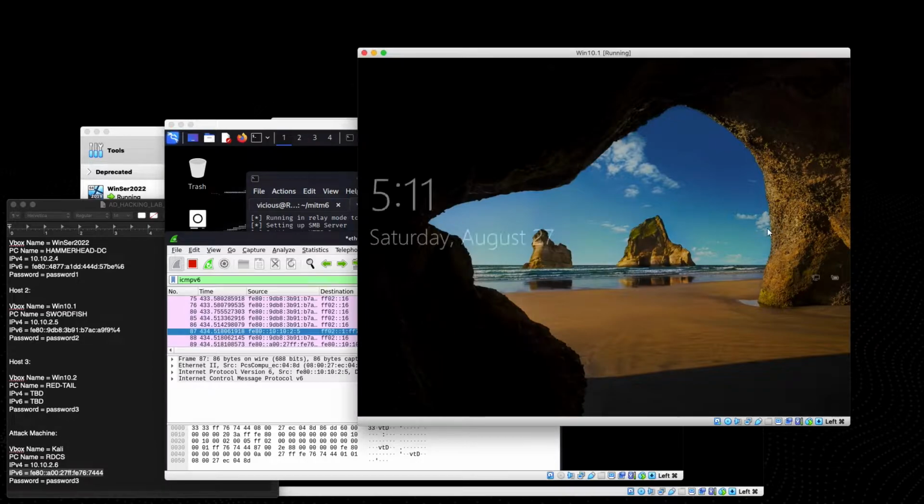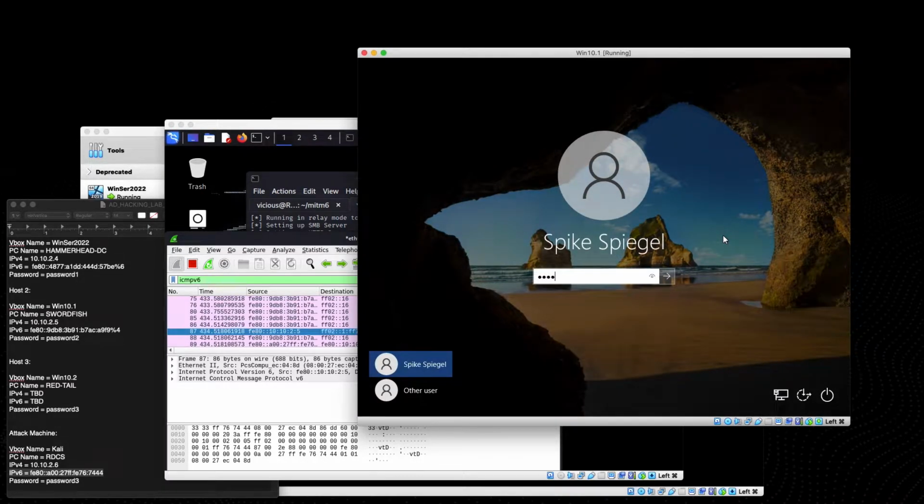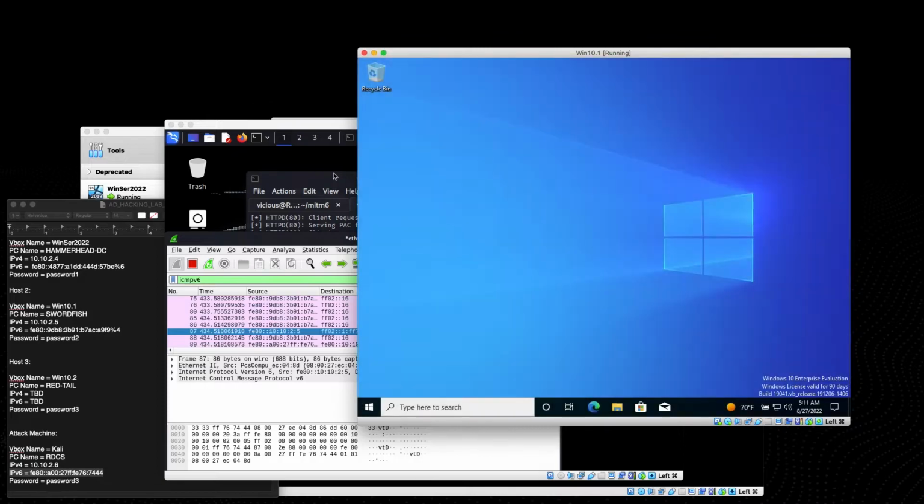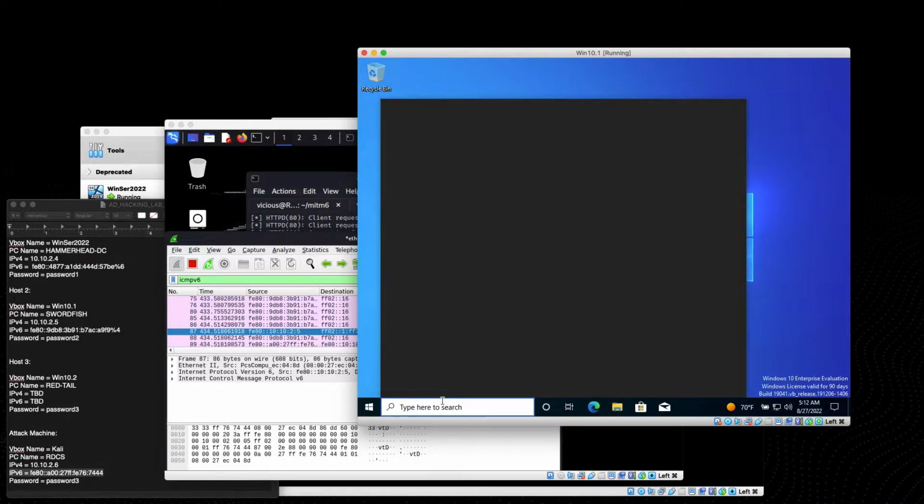Now let's go in and see what it looks like in here. Go ahead, log in. More importantly, we're going to go back and look at what's happening in our attack machine in a second, but I want to show you something on this end. Let's go ahead and pull up our command prompt.